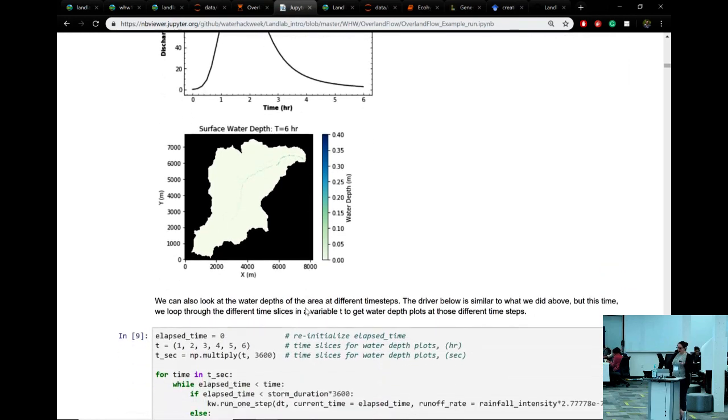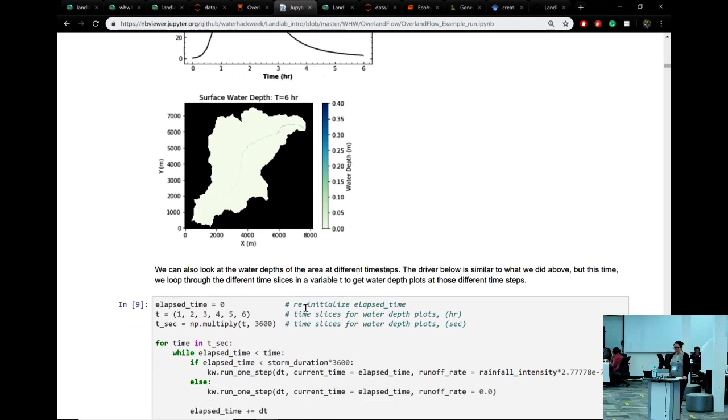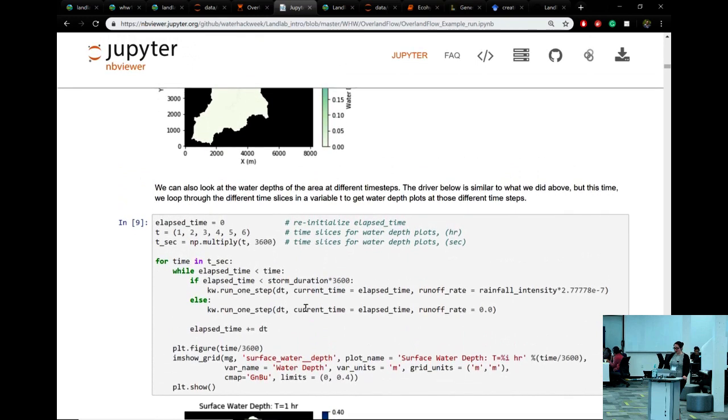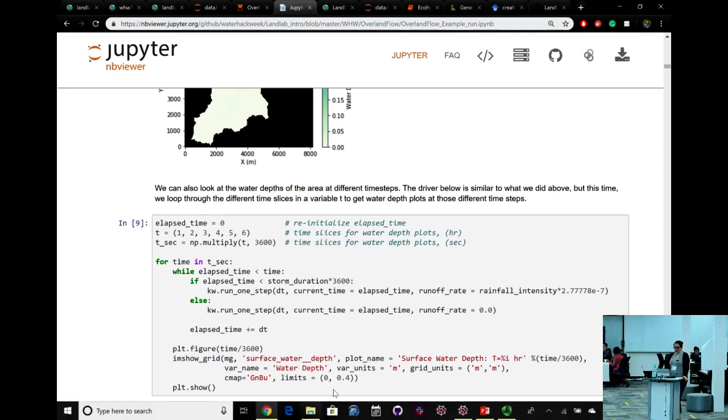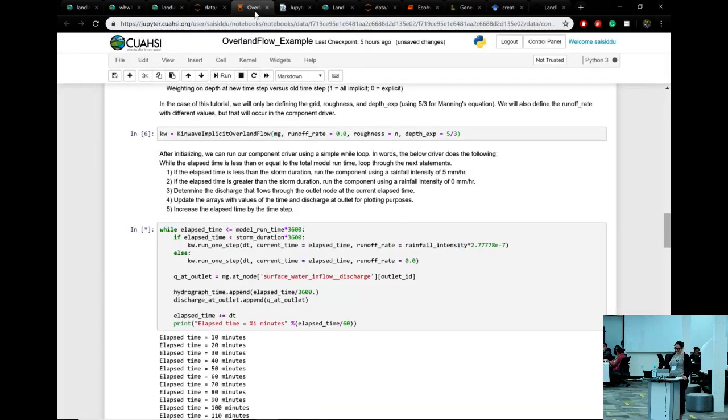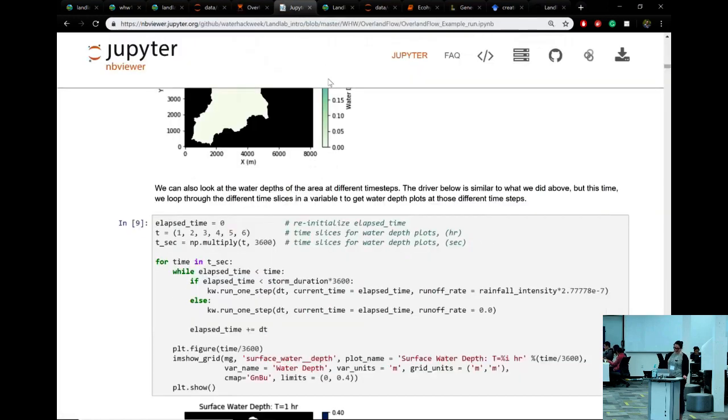So we can look at the surface water depth at the final time step, but we can also look at the surface water depth at different time slices because it's a little bit more illuminating. So pretty much we can rerun the driver. The driver is very similar to what we had before, except this time we're plotting for each time slice. This is still running, so I'm going to continue with the pre-run version.